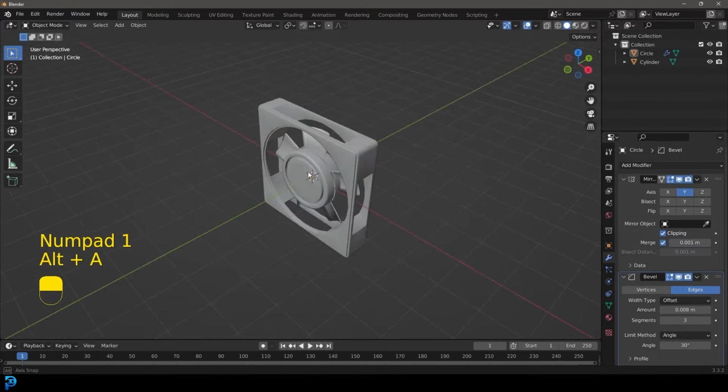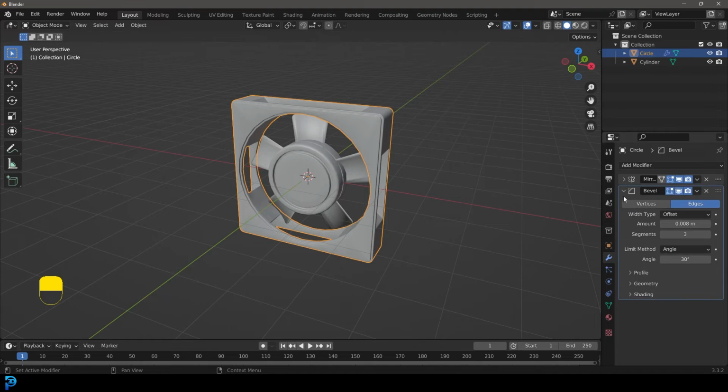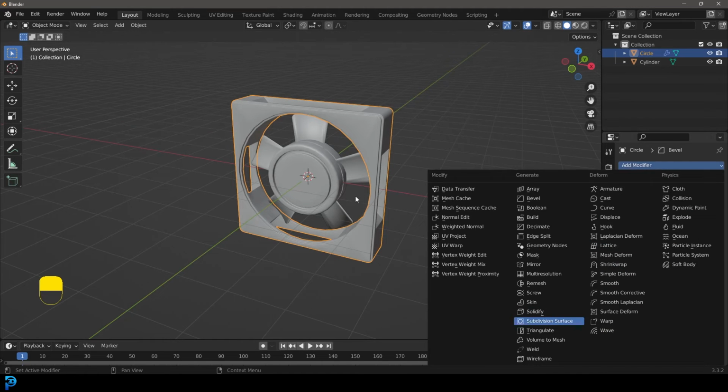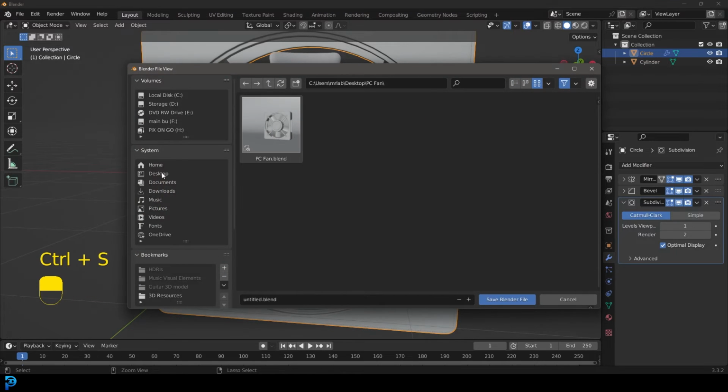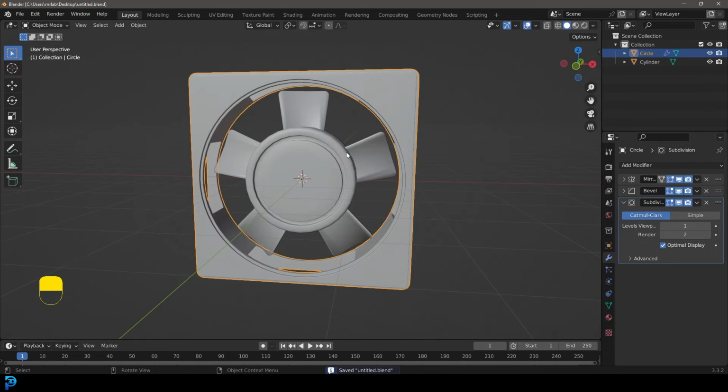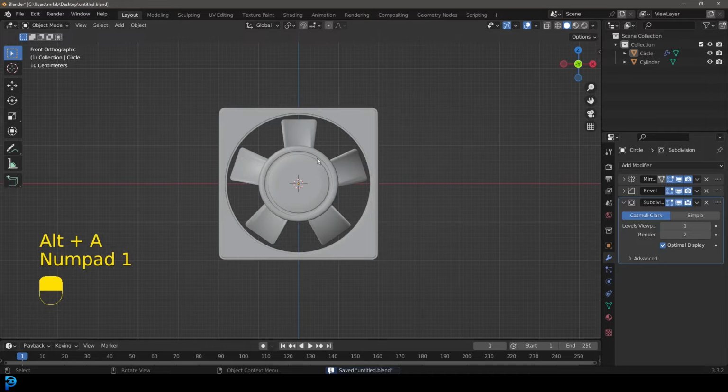So now we've made some of the hard parts. If you want to, you could probably add a subdivision surface modifier on top of that. And at this point, make sure to save. I'm just going to save it to my desktop. And now it's starting to look really nice. So let's make little spokes here.